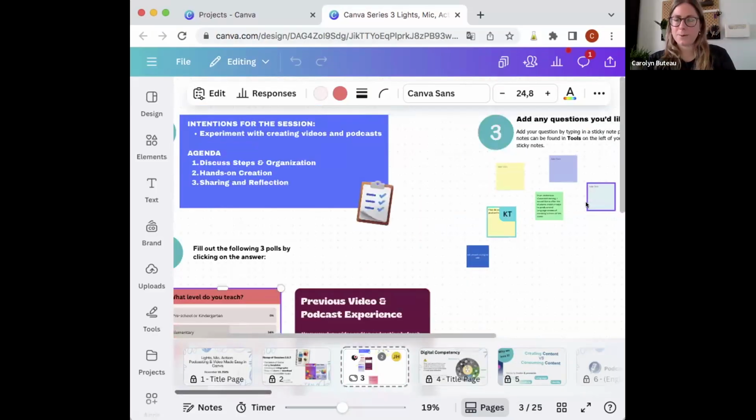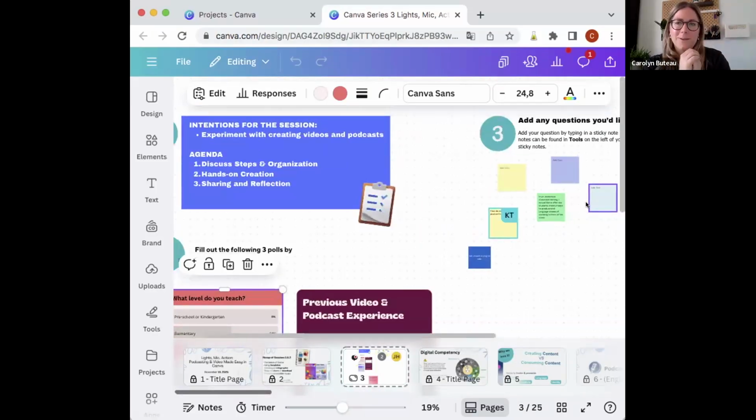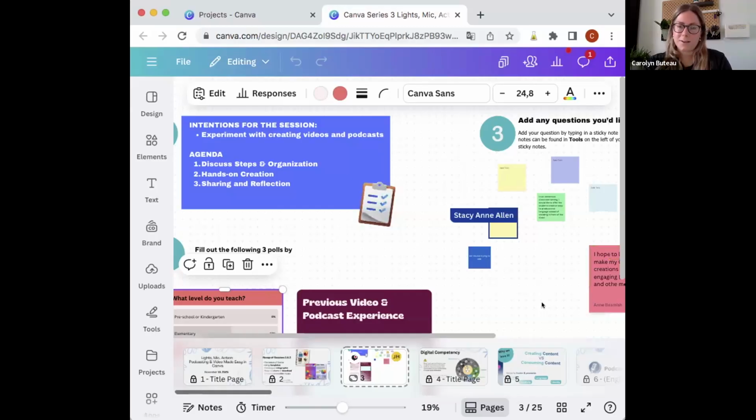While we're presenting, one of the three of us is going to be looking at those sticky notes, and we're going to try to answer your questions throughout the presentation. For today, we're going to be using Canva to experiment with creating videos and podcasts. You'll see it's a really user-friendly way to create them. We're hoping to have some time at the end for you to start creating either a video or a podcast, get started and do a few minutes of it. Then we'll have a sharing and reflection part to the workshop.